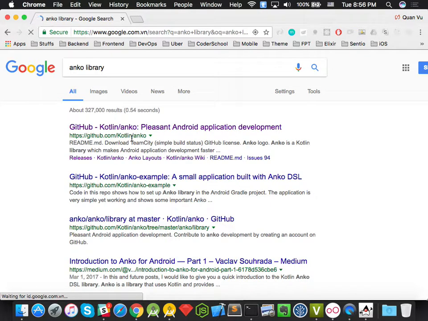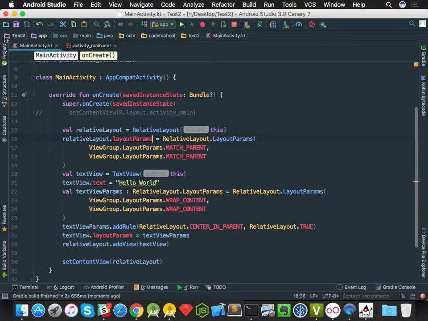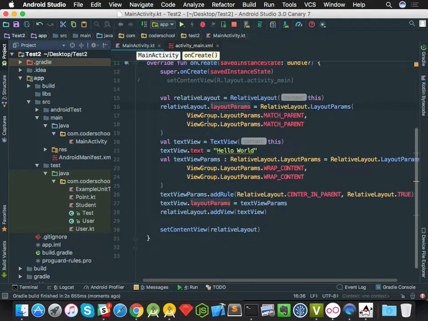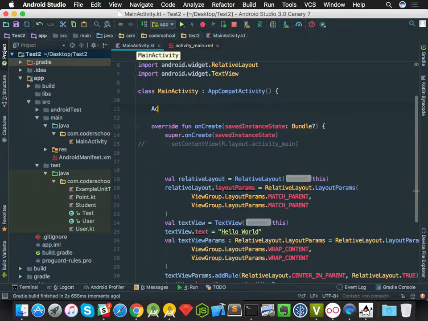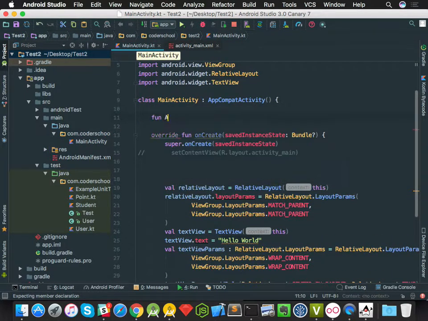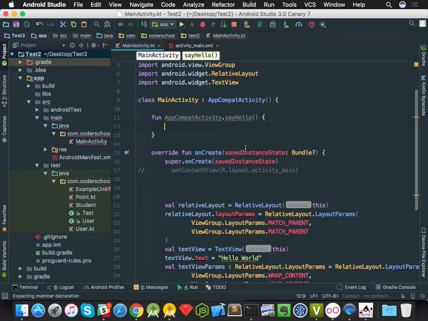So it only works in Kotlin. Why? Because Kotlin has extensions. You can add more methods to the view at runtime. And I'll show you just that. So for example, I want to do something really crazy, right? For example, I want an activity. I want to override that. Oh, fun, right? AppCompatActivity. I want to add more. So say hello to AppCompatActivity.